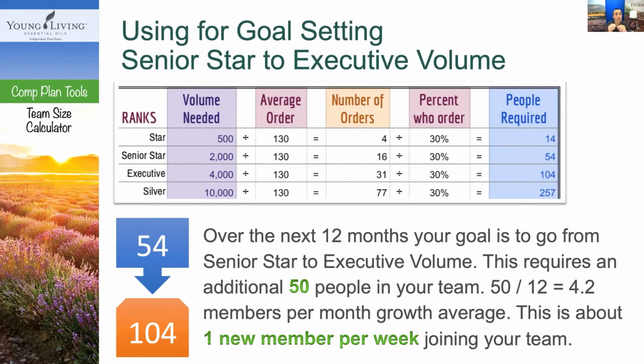So if they look at achieving that goal over 12 months, you can take the 50 and divide that by 12, and that gives you about 4 members per month growth average. And so 4 members per month, if we look at that per week, it's about 1 member per week joining your team over the next 12 months to be able to grow your team to 104 people over that 12-month period. Now, for this particular person, they're like, yes, that is achievable. They think that they can do that. And remember, this is not just you, what you're doing and enrolling. This is your entire team's growth we're talking about here.